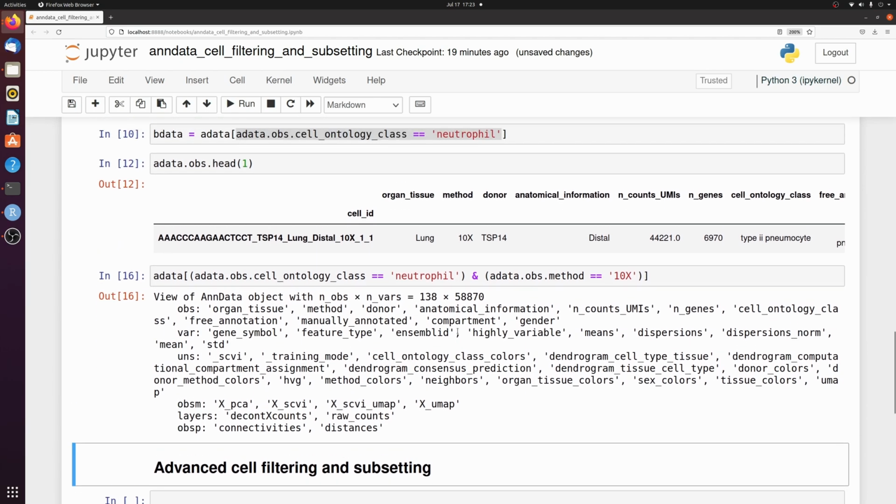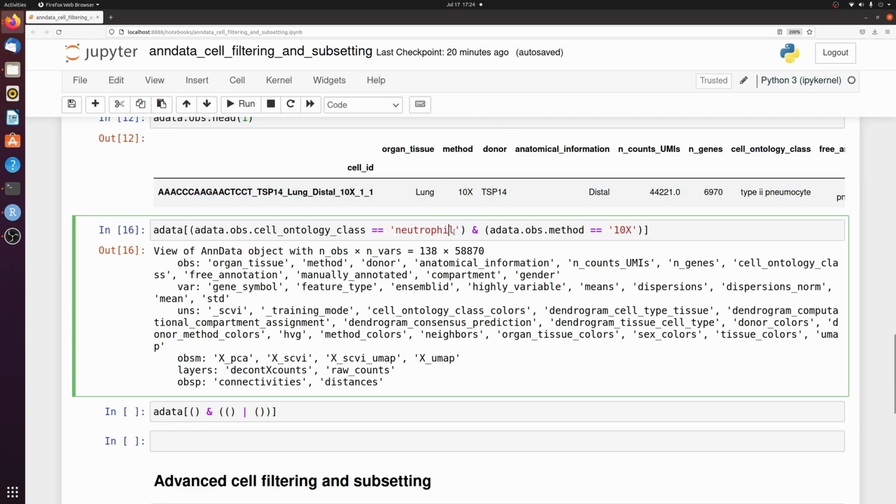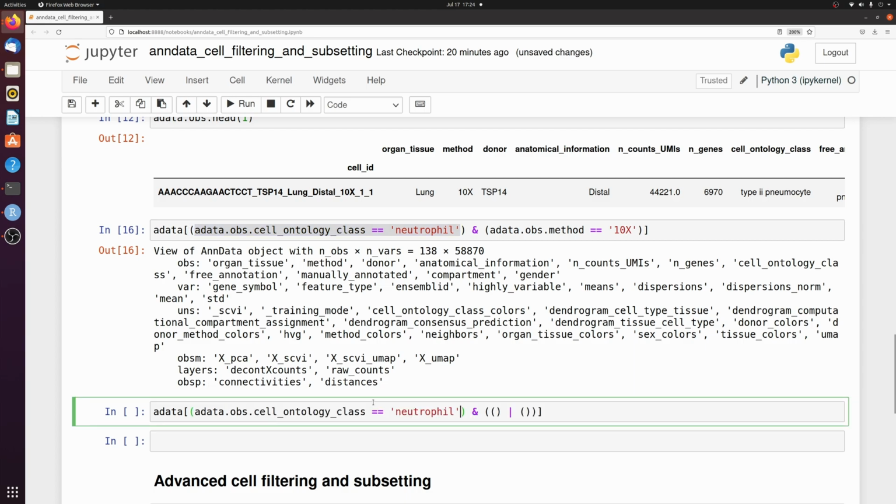And then let me just take this one more level up. And what we're going to do is anndata, and we're going to have an and and an or statement. So we're going to make one parenthesis here, and it's going to go along with this. But within this one, let's put an or statement. So it's going to be whatever we pass here that's true and what's true here, and the things that are true here are either this or that. So let's just do neutrophil again. So everything that's a neutrophil, and let's do everything that's 10x.